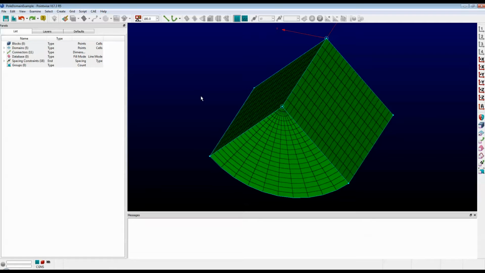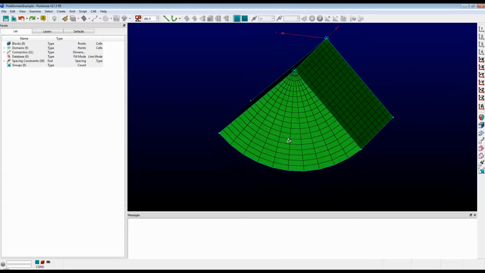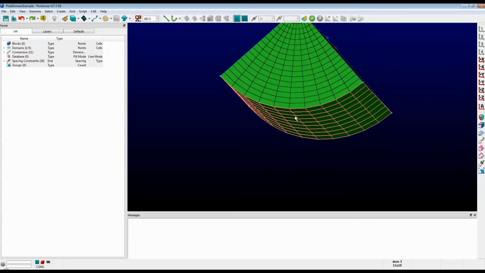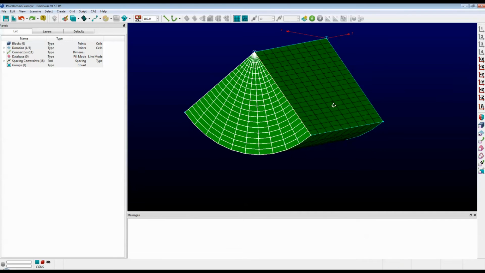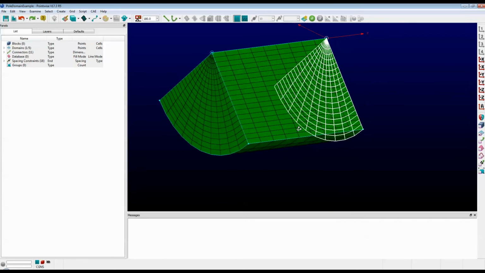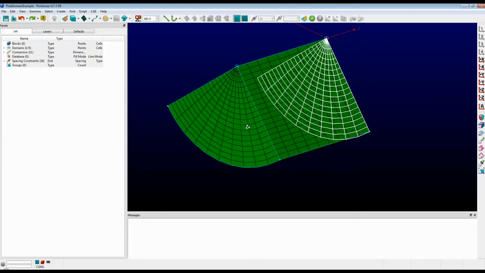Now, to create a structured block, we need 6 faces, don't we? Let's take a look at the wedge block that we have in front of us and count the faces. 1, 2, 3, 4, 5. But hey, there's no 6th face, is there? How can we build a block out of this?